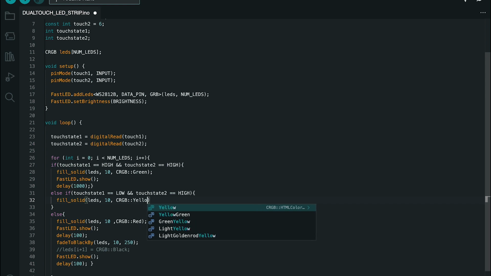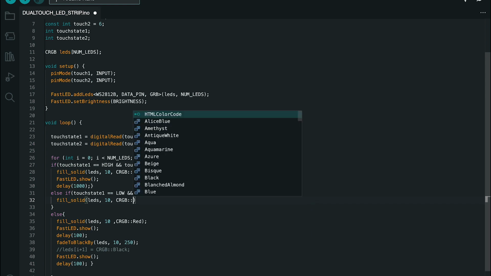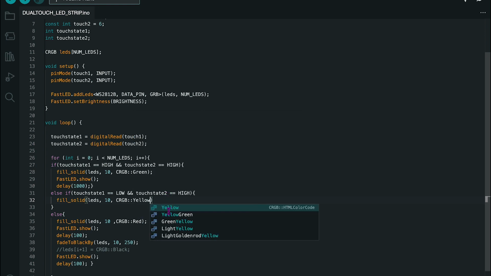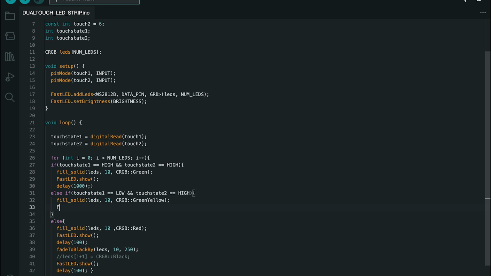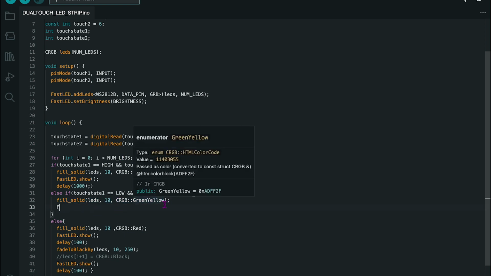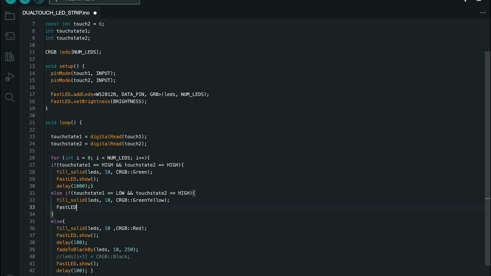And you see as once I put CRGB colon, some of these colors pop up, and I will link the color reference in Canvas, but let's just call this yellow now. Let's do green yellow. Okay, and then we have to tell, so we're telling it to fill solid all 10 LEDs in a green yellow color, but we also have to tell it to show.